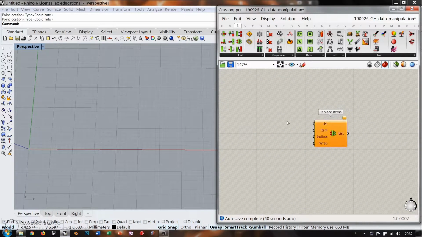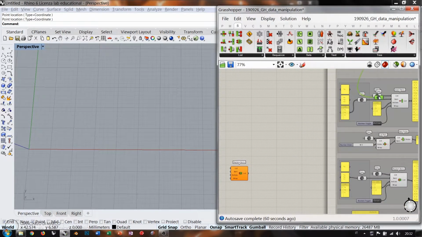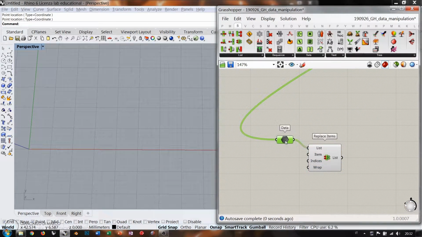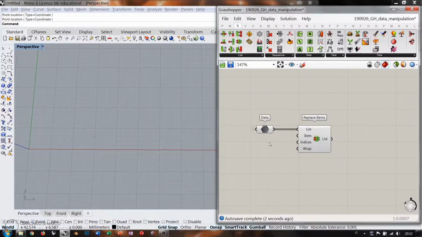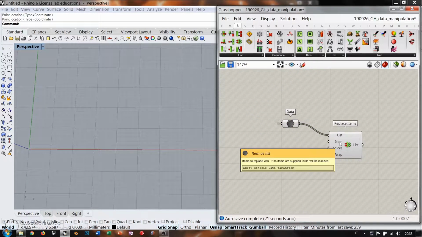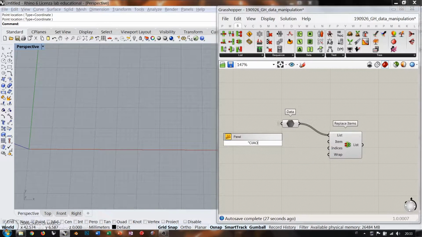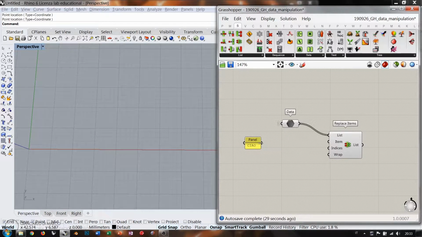Let's take once again the standard list that we are using for our examples. And now it says, what's the item that you want to put inside the list? So item is the value or the data that you want to put inside the list instead of the existing values that you can find at these positions, like the indices. Okay, so for example, let's use a text like the item that we want to place inside the list.